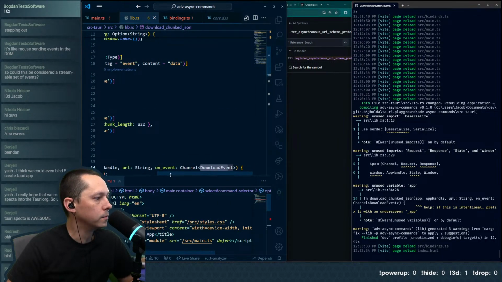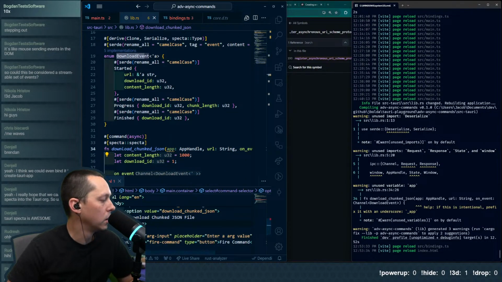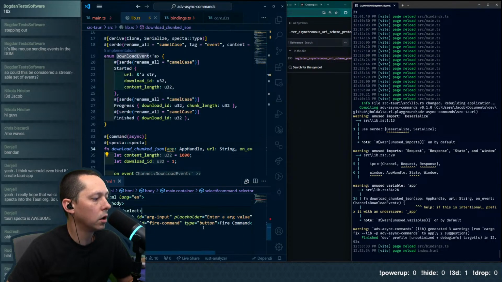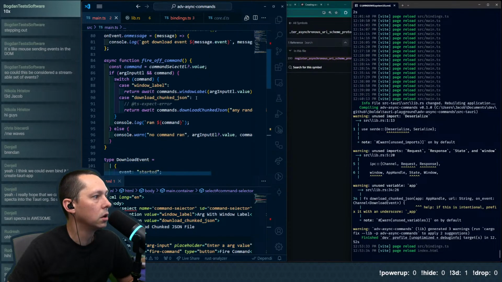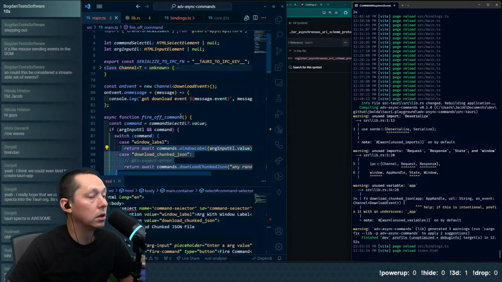So we've got a little ish form in our web view. This has two options. We have an arg with window label and a download chunk JSON file. Those are effectively just executing some commands. We have these commands wired up through Tauri Specta.